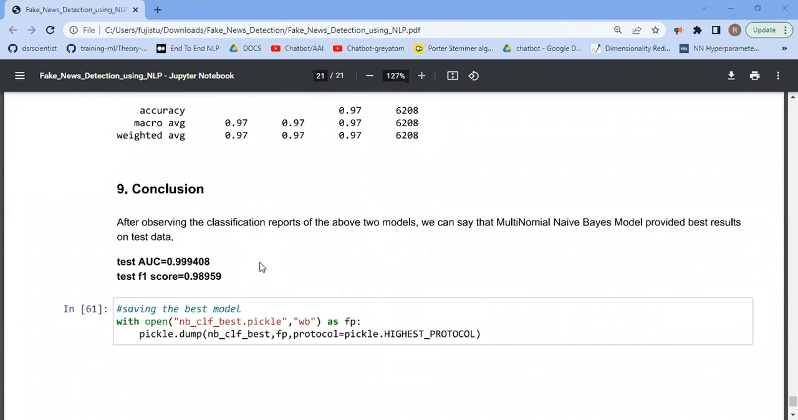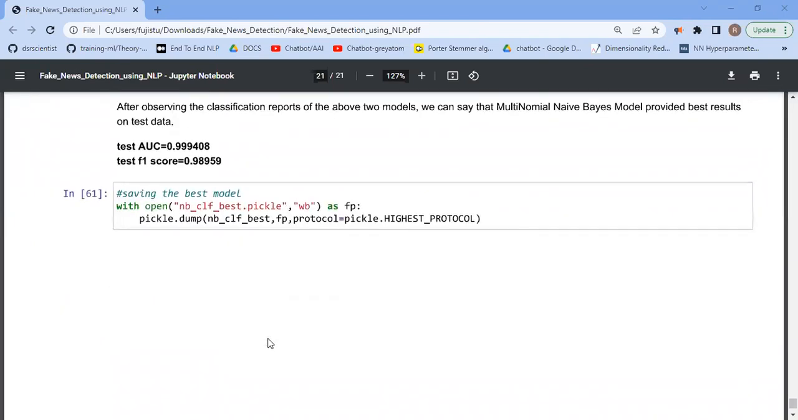And finally, as a conclusion, we are selecting the naive Bayes algorithm as our final model because it's giving us better accuracy. So this is how you can work with NLP, and you can try combinations of different vectorization techniques clubbed with different machine learning or deep learning algorithms.